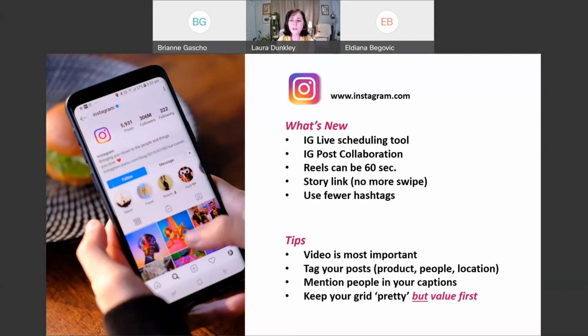Make sure you tag your posts for product, people, and location, because it will show up in the feed. So when you look for things, that's what happens. It's just multiple places to show up. And when you mention people, just like Facebook and everything else, they get notified.